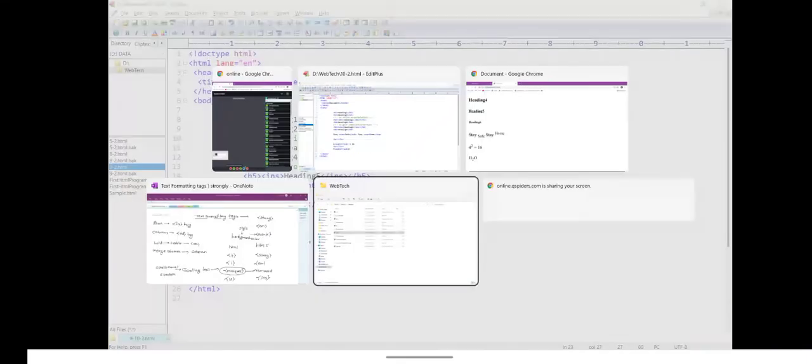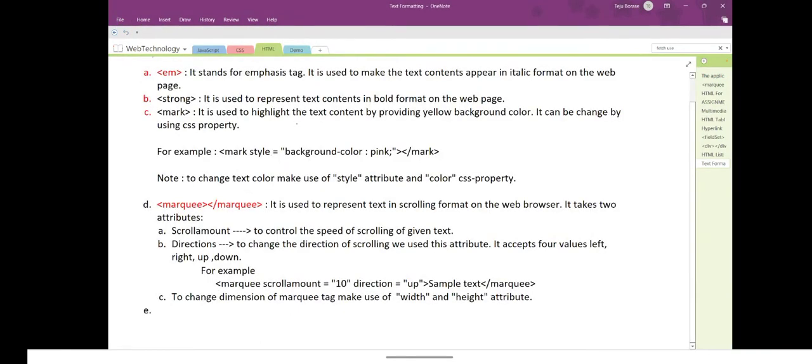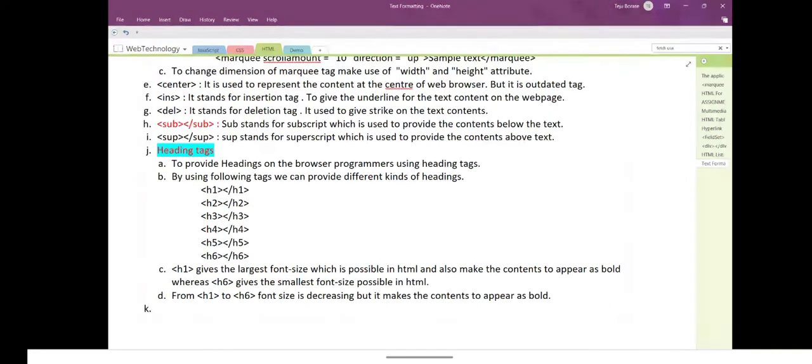The notes, then we will see another topic. Notes regarding that tag. Just write it down.